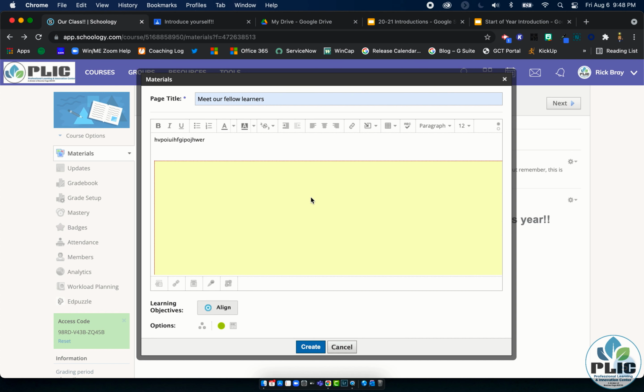Right, gets you there. The last thing that's really important, okay, this is the last little trick. This option right here, display on new page. What's going to happen is students will have to click on the name, meet our fellow learners, and then they'll be able to view the slide deck.